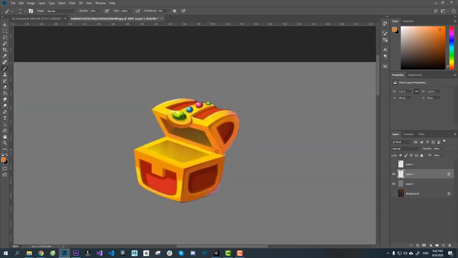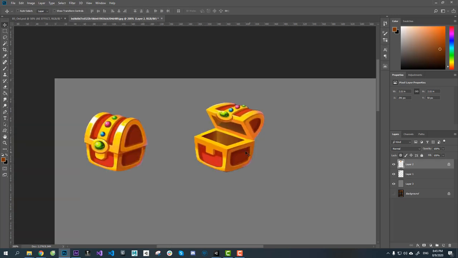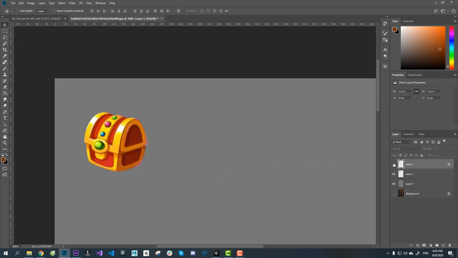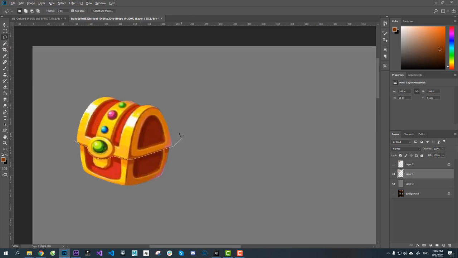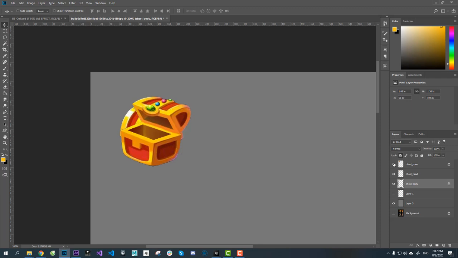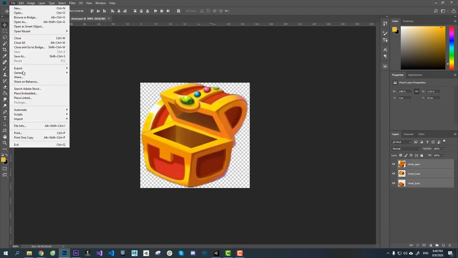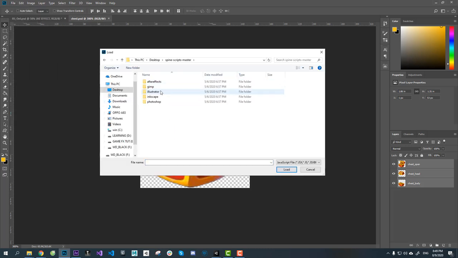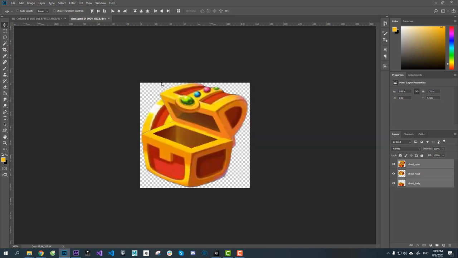Now I will go into the first step, and the first step is to set up an image before putting it into Spine. Note that you need to check the layers in Photoshop, and if there are unnecessary pixels, we should delete them. After the layers have been checked and renamed, we will export the images together with a JSON file.